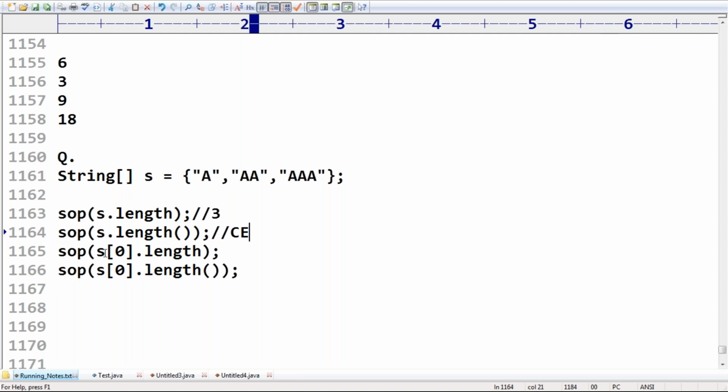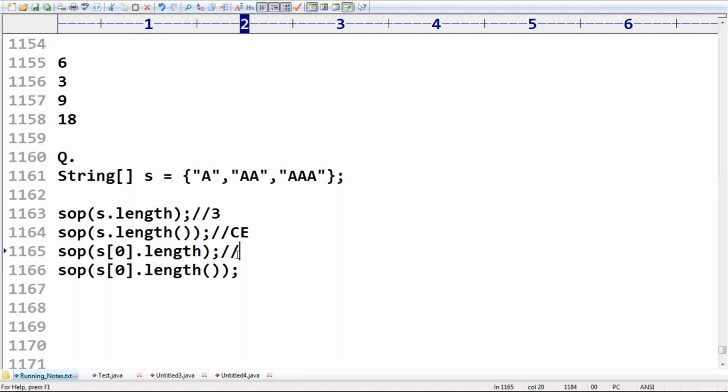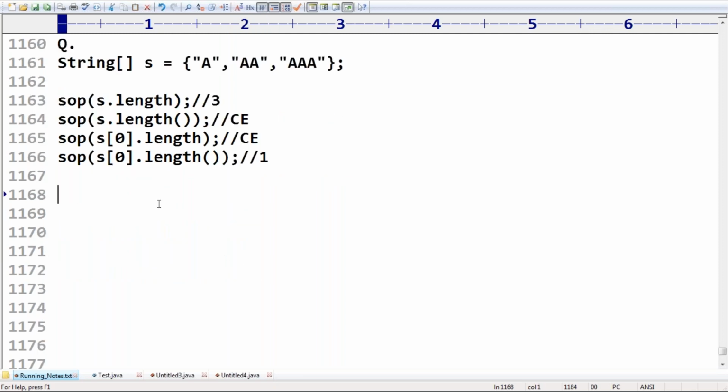Next, s of 0. S of 0 means it is a string. For a string the length variable is not applicable, because for a string we require to use the length method. That's why immediately we are going to get a compile time error. Next, s of 0 dot length(). S of 0 is a string, and its length method gives the result. Remember that. Are you in the position to understand?